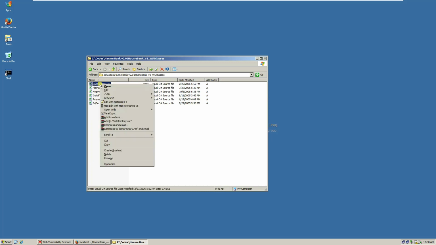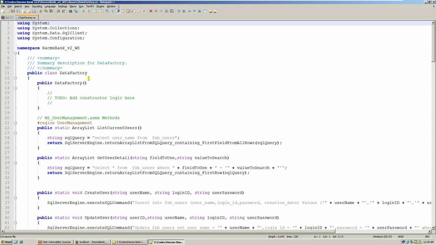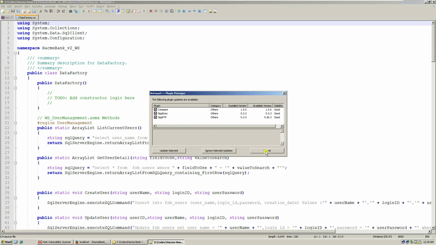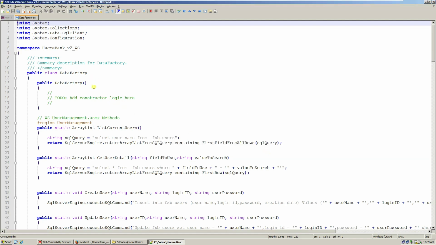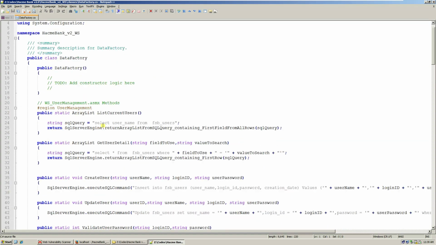You can right click and then open up using edit with Notepad. Yeah, so you can see this is one of the code that handles the SQL call to the database. Yeah, so let me just close this one.